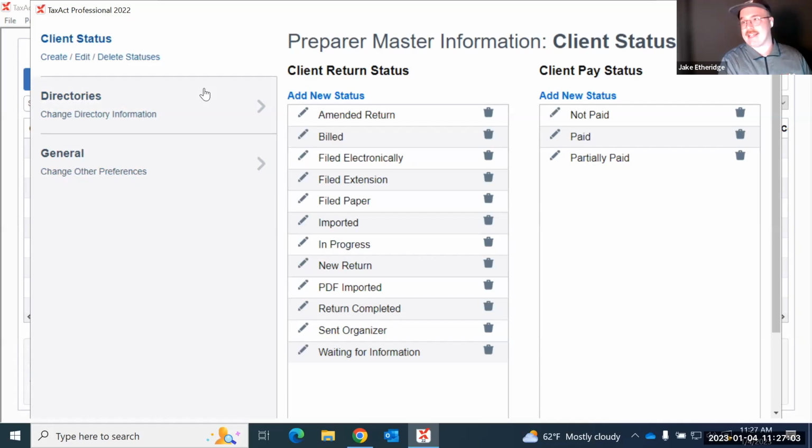How do client statuses appear, and what do they say in the program? I can change where data is directed or stored here. And I have kind of this general catch-all settings, which I'll go over in a moment.